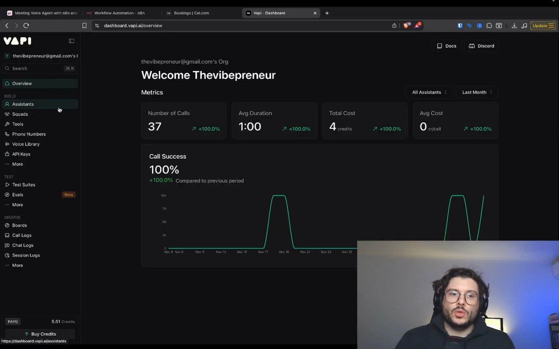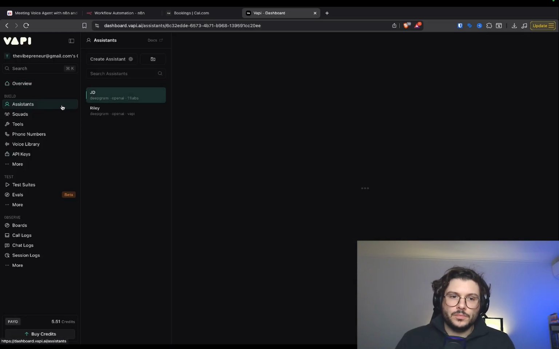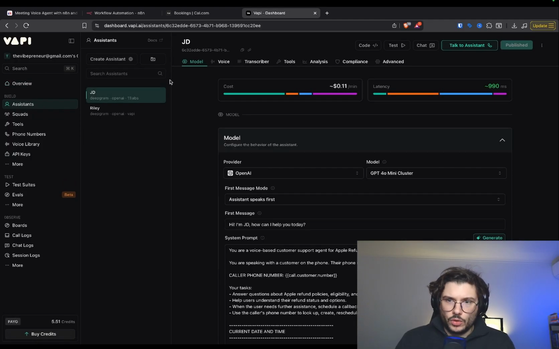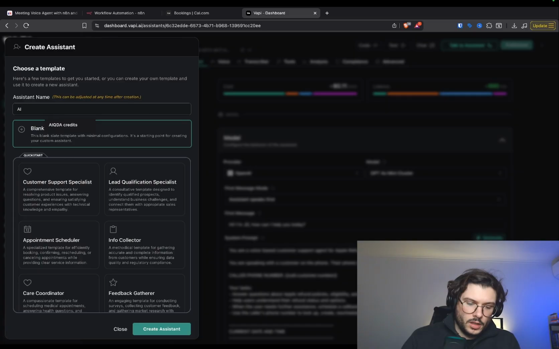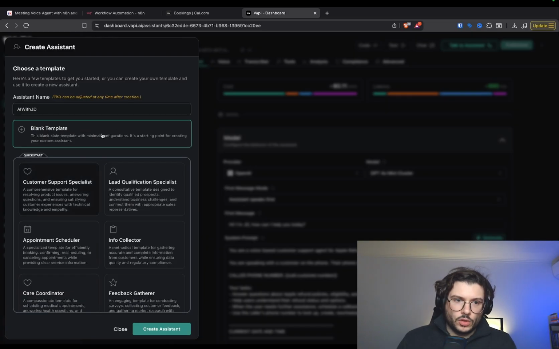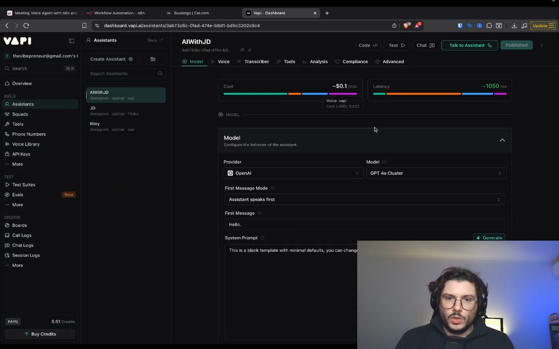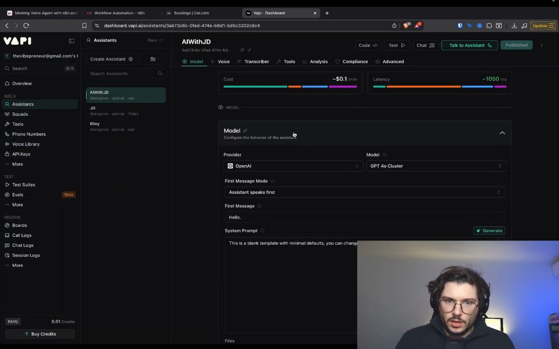And what we want to start by doing is creating an assistant. So you click here. In this case, I'm going to just create a new assistant. So you can do that by clicking here, create assistant. I'm just going to call it AI with JD. You can call it whatever you like. And I'm actually going to start with the blank template. And let's create this assistant. And we can now see the AI with JD assistant.